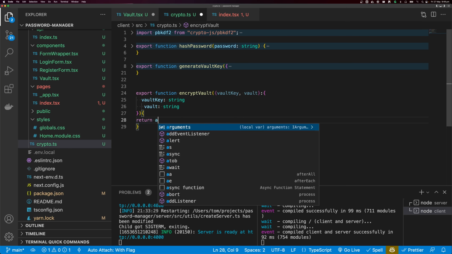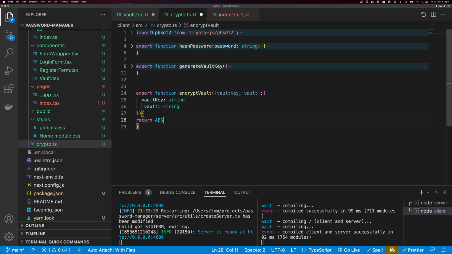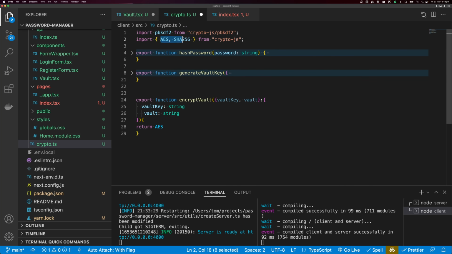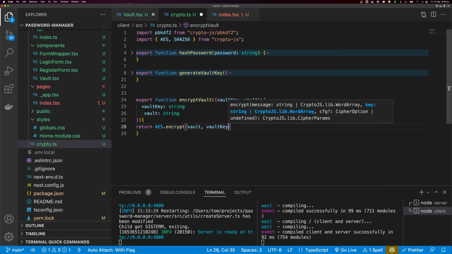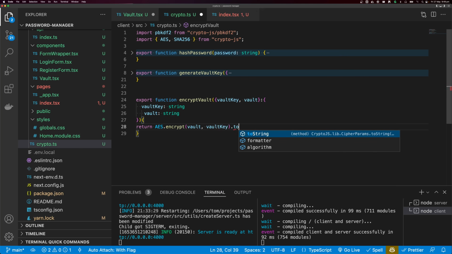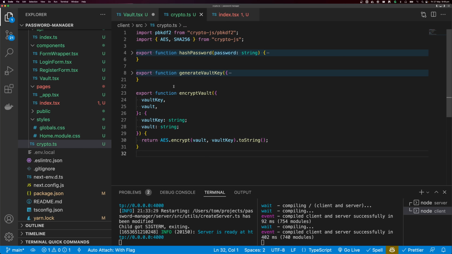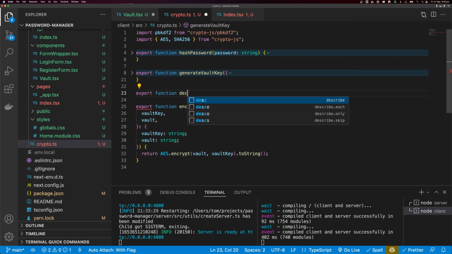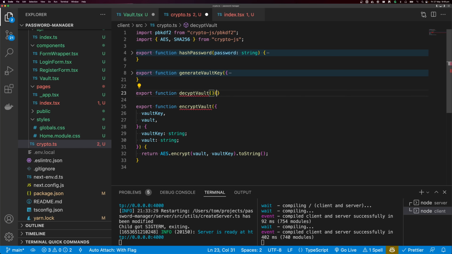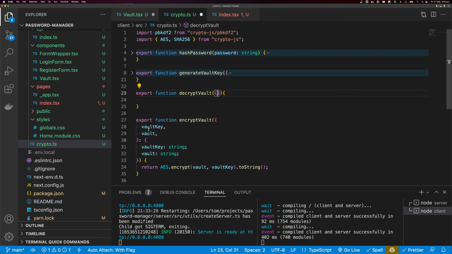Then we can return AES. And AES comes from crypto.js. .encrypt vault and vault key. And then we just need to return .toString. Okay, so decrypting our vault is a little bit more complicated. So I'm going to export function decryptVault. Again, we're going to take our vault key and our vault. So I'm just going to copy the inputs from our encrypt function here.